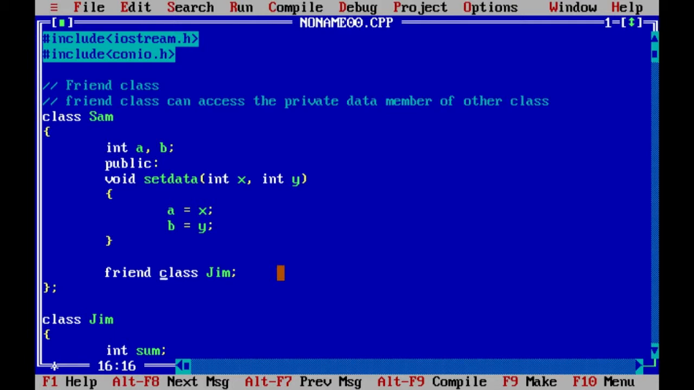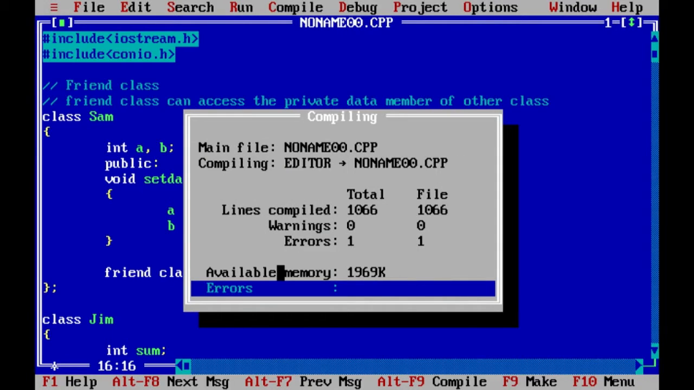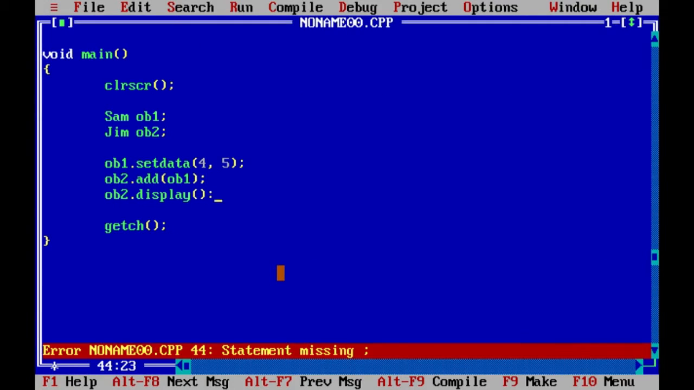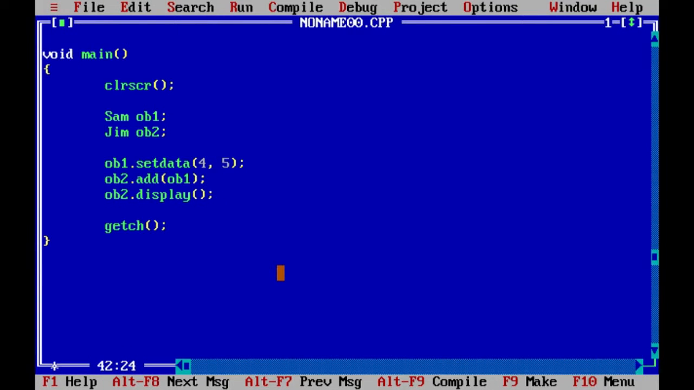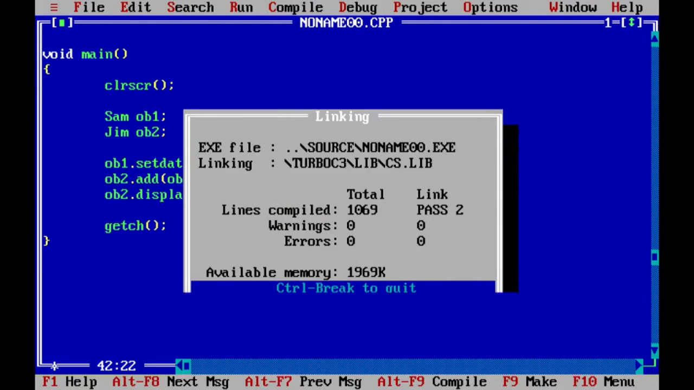So now let's see whether it is accessible or not. Compile. Okay, one error is there. Let's see. Oh, this error. The rest of the things are okay. You can see no errors. If I run this, you can see I found the sum of 4 and 5. If I change this value to 6 and 5, you should get 11 over there.